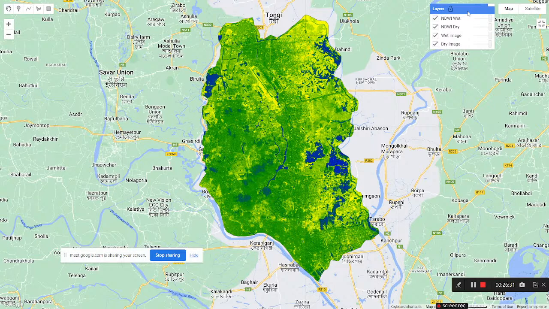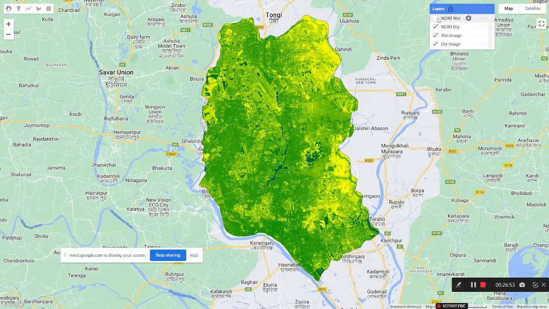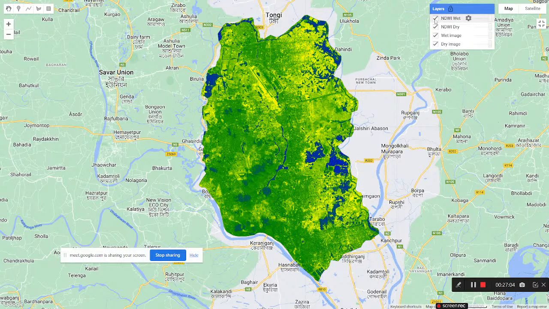We can find a lot of water pixel values in the rainy season or wet season than the dry season image. Here you can see this map represents the NDWI map of the wet season or rainy season. There are a lot of water pixel values we can find in the rainy season. But when I open the dry season, you can see very little. This is the dry season image. You can see very little water we can get on the surface. But when I use the NDWI wet, you can see there are a lot of water pixel values we can find in the wet season, rainy season image in the satellite images.